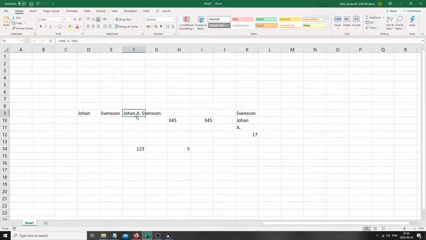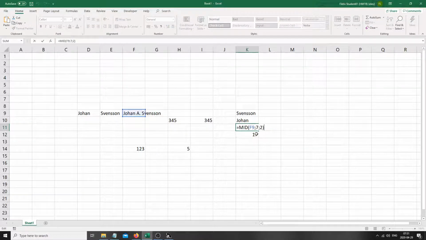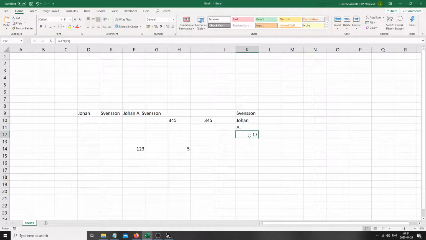Johan is 5, space 6, A dot, 7, 8, space again 9, and Svensson's another 8, so 17 in total. And that is good in case we want to use numbers here, for example. Where do we want to start? How many characters do we want to go? Here, how far do we want to go? We can use the len, which calculates the length in amount of characters of a text string.